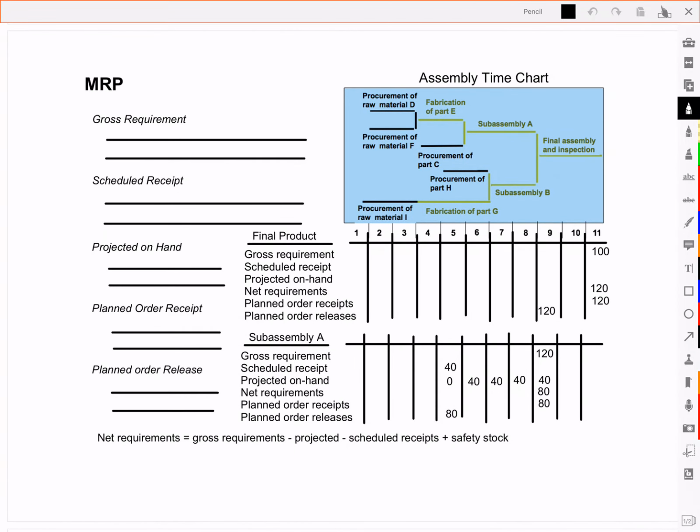All right, so we need to forecast demand. We call this forecasted demand for our final product the gross requirement. So this is demand for an item during a specific time period. So let's assume that we have forecasted that in week 11, we're going to need 100 units.